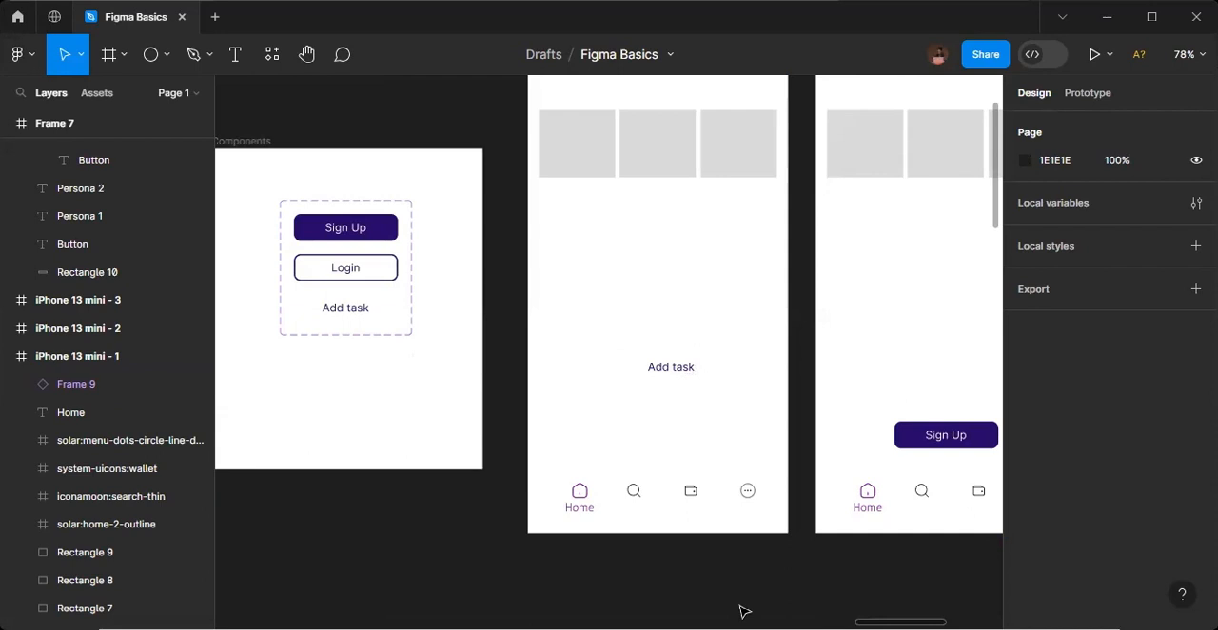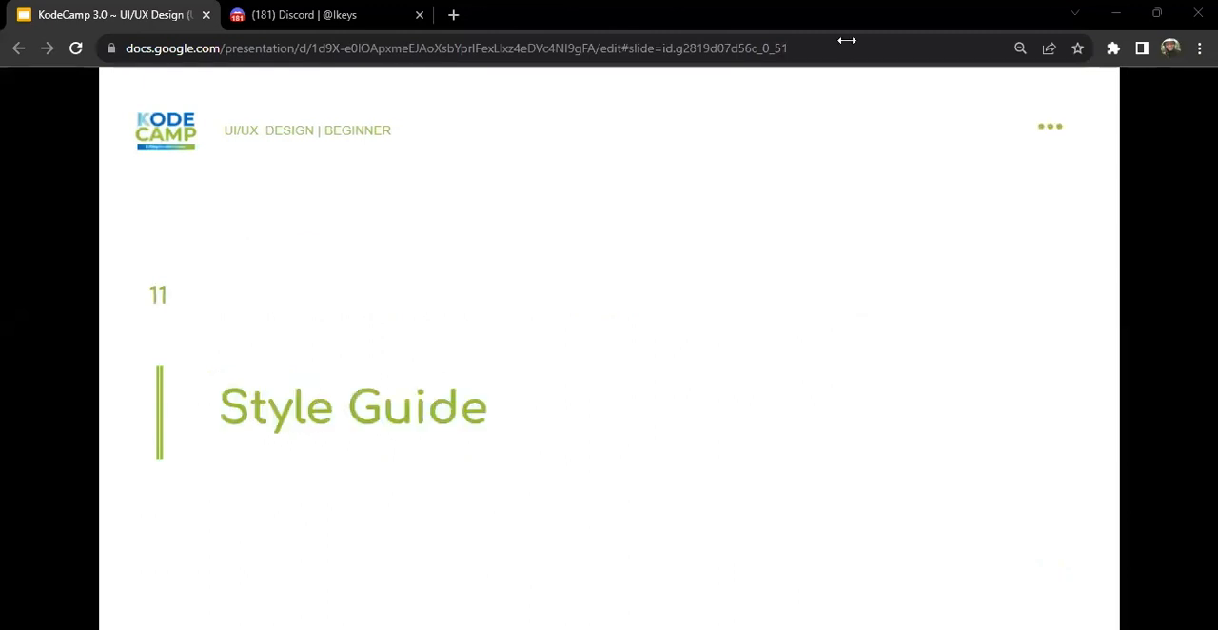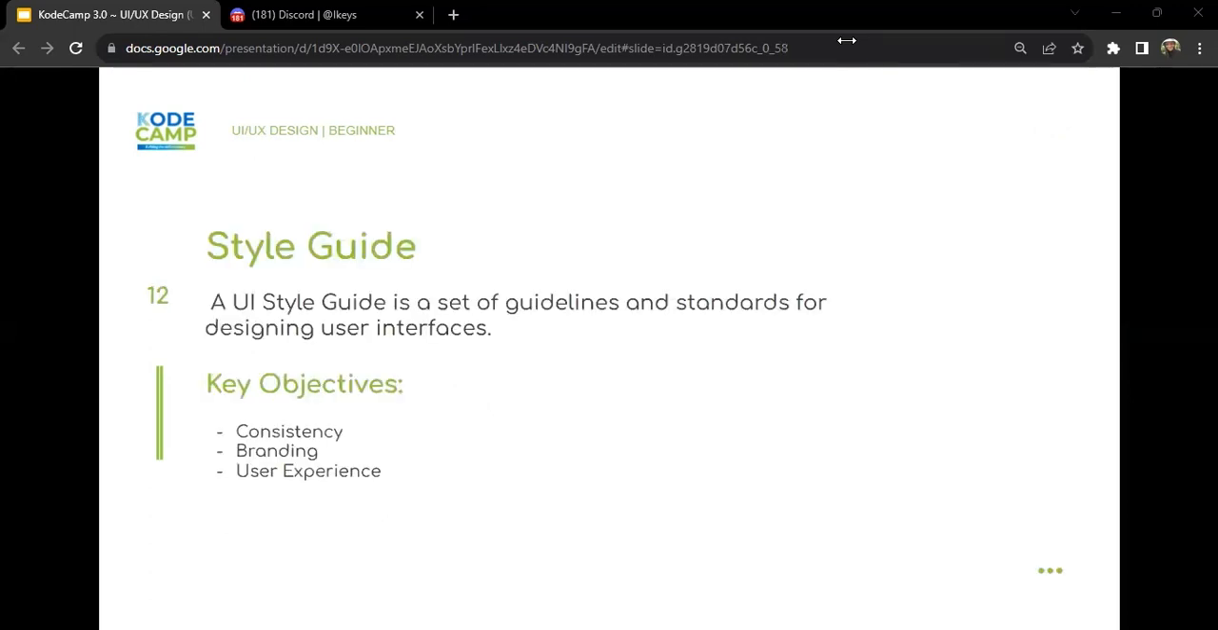Now the next thing we're going to be looking at is what we call the style guide. Right? Style guide. I don't know if you've come across style guide or you've heard people talk about style guide. But style guide is a set of guidelines and standards for designing user interfaces. Now, what style guide does is it ensures a consistent and a kind of a sort of cohesive look and feel across all your digital products. Okay, it is very important.